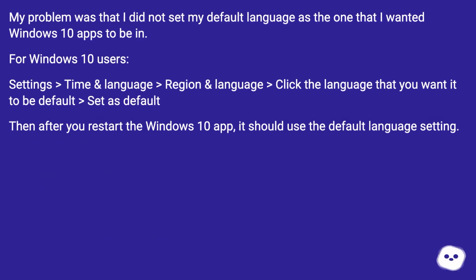My problem was that I did not set my default language as the one that I wanted Windows 10 apps to be in. For Windows 10 users, Settings, Time and Language, Region and Language, click the language that you want to be default, then Set as default. Then after you restart the Windows 10 app, it should use the default language setting.